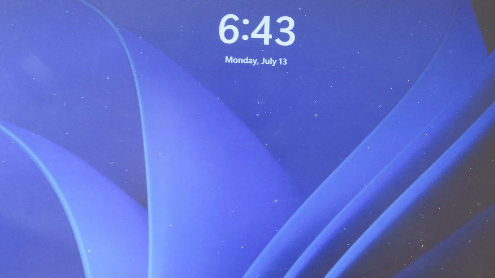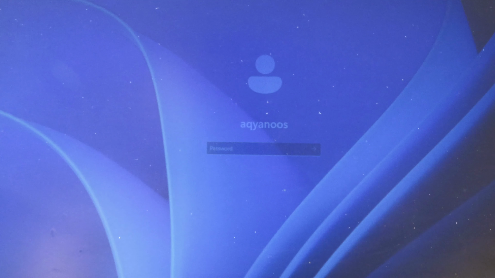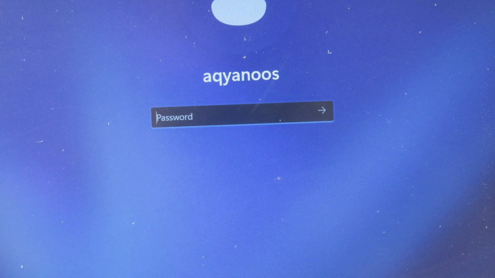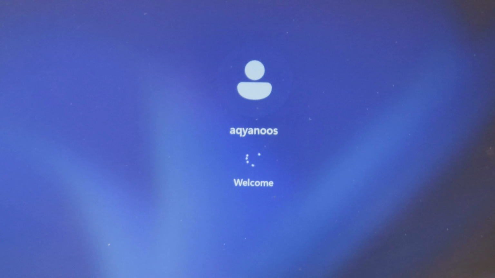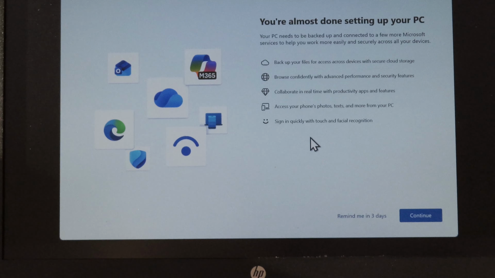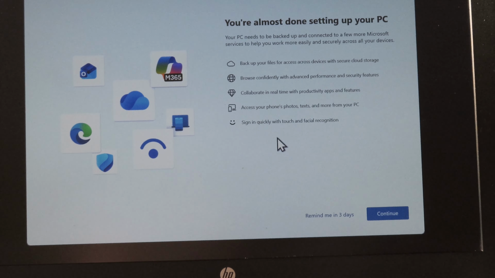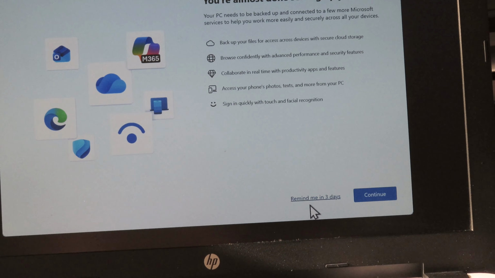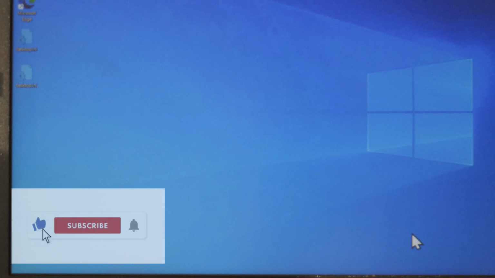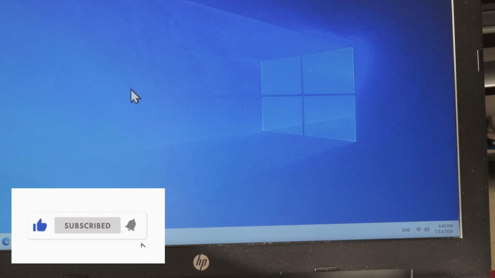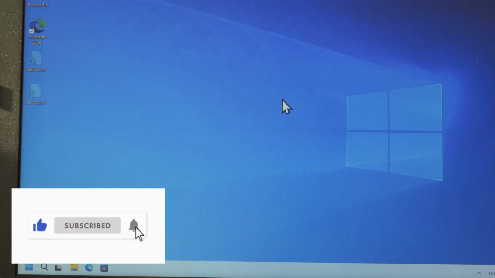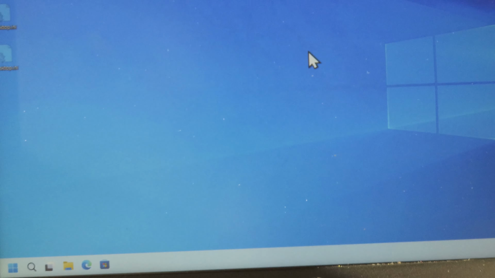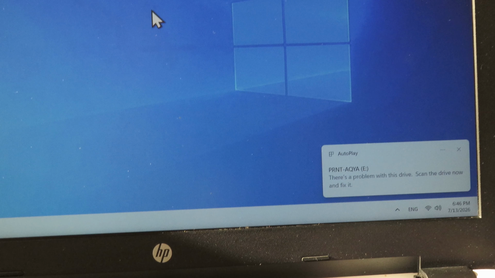And here it is. Now we can log in. If you also get this pop-up from Microsoft or from Windows, just ignore it by clicking on remind me in 3 days. We are now inside Windows 11. Now let us try whether everything works or not. Very nice. Now you see that the USB is working.